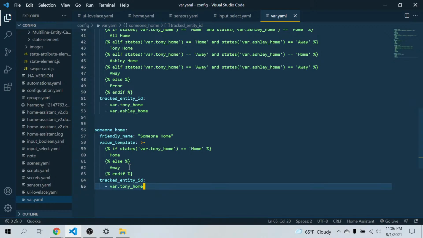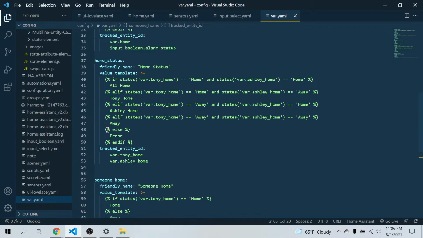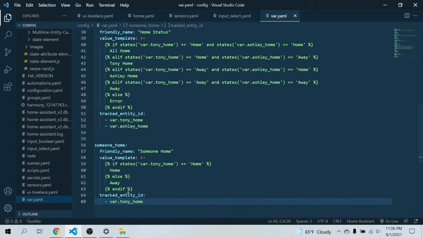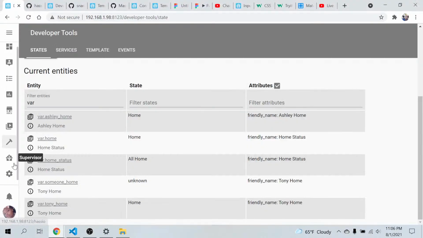Let's take some of these tracked entities away. The last thing is always an else, and it ends in an if end or end if. If states, comma, thingy, just simply. It looks good. It looks right.